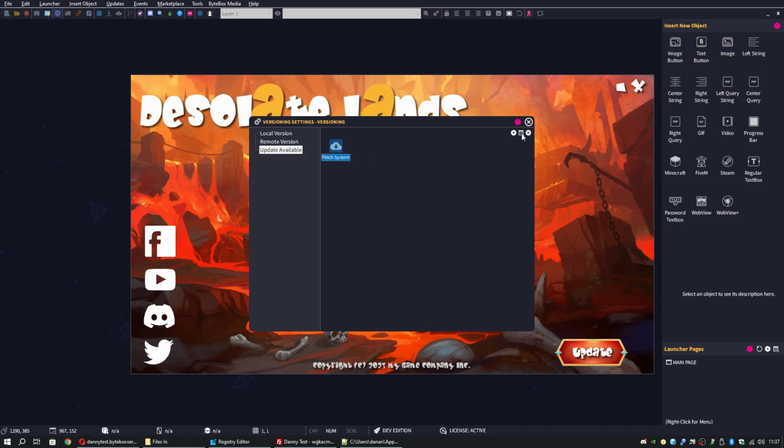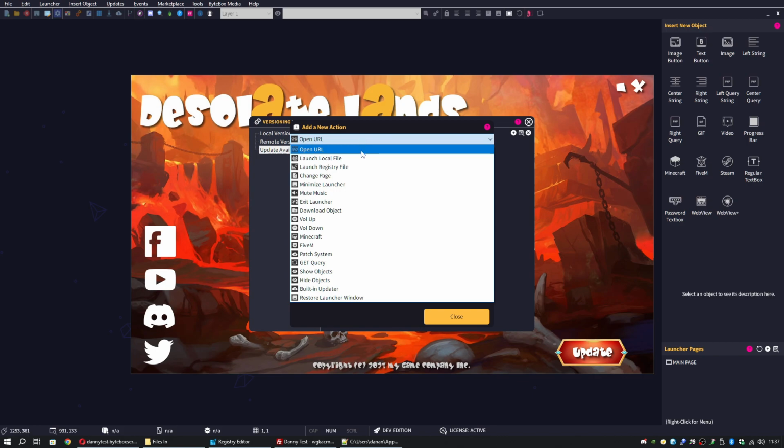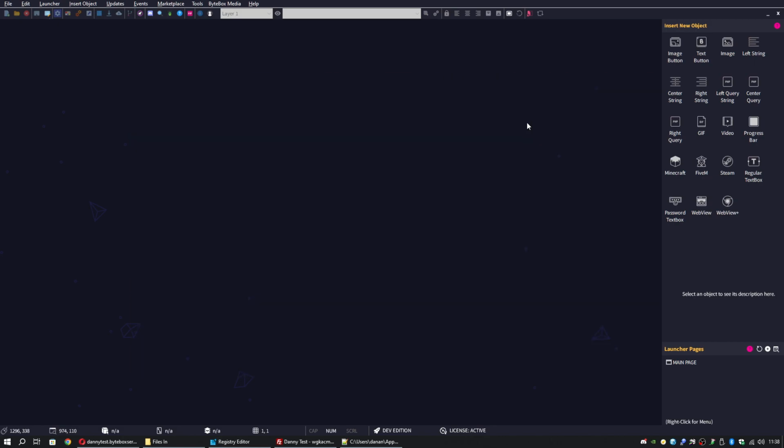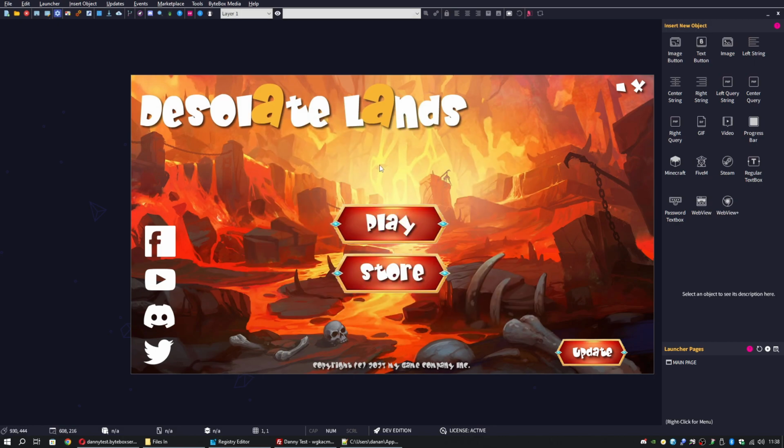You don't have to launch the patch system. You can go to a certain URL. You can minimize the launcher. You can do multiple actions. With Indie Developer Edition, you can do multiple actions. So maybe you want to launch the patch system and minimize the launcher. There's all sorts of things you can do. You can basically do whatever you want to do. But yeah, there are many different options available there for you to use. And that is pretty much it for setting up the versioning.